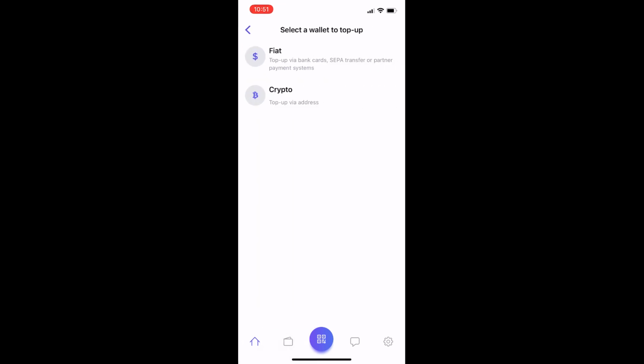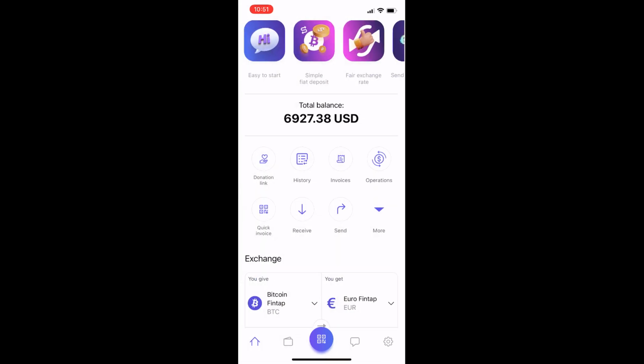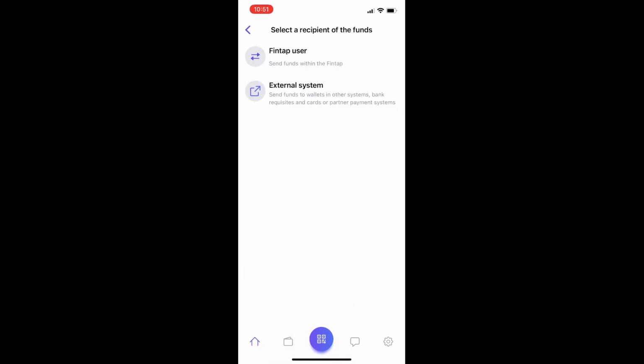So on this page, we can click receive. You can say I'm going to receive fiat or crypto, and it's going to open up the different tabs to do that. Or if we're sending, the same thing. Are we sending to a Fintap user, which if we're doing that, we're going to get very, very low fees, or an external system and an external blockchain where the app has to calculate, for Ethereum, the gas that it's going to take to do that.